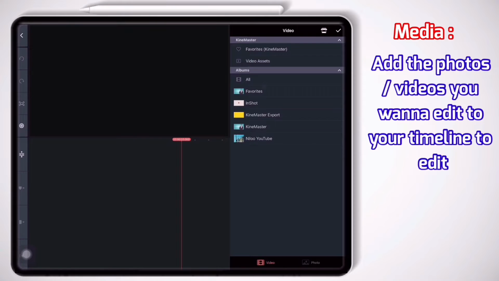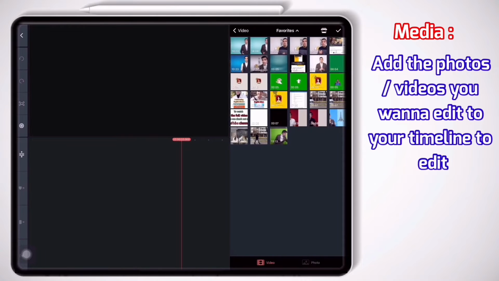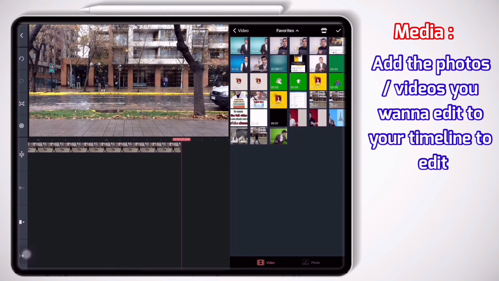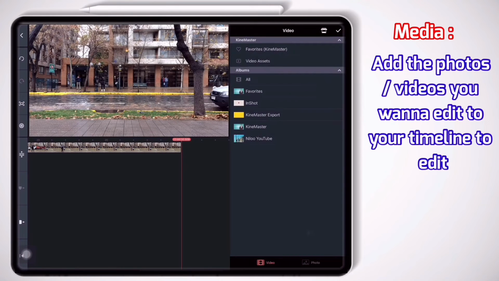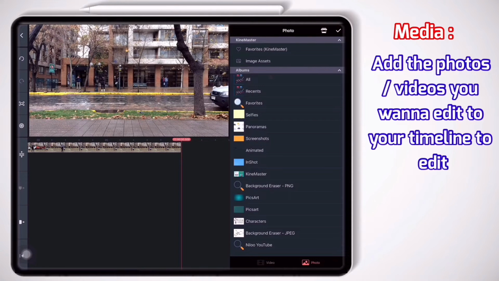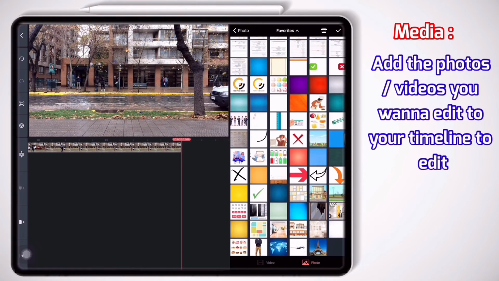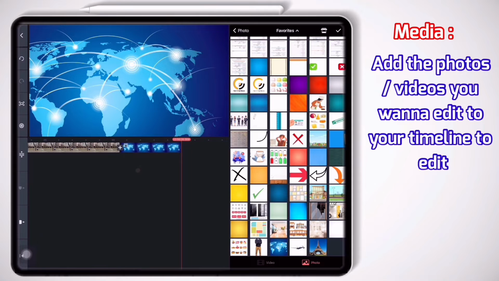For example, let me see. I choose this one. See, we have it on our timeline. And this one. And let me pick a photo. This one. And then what you need to do is to just click on this check mark.